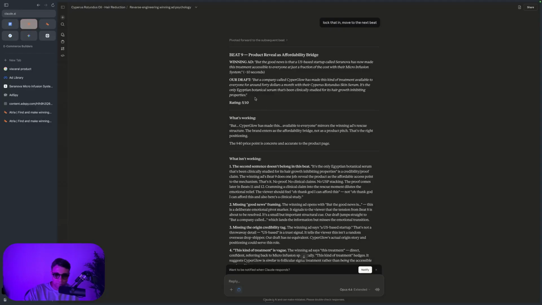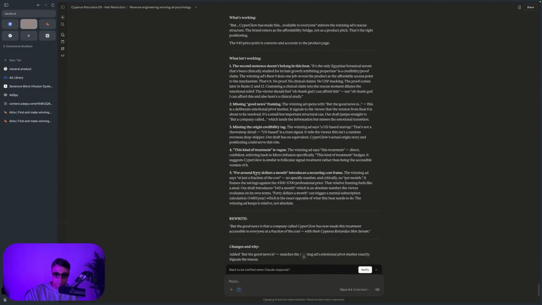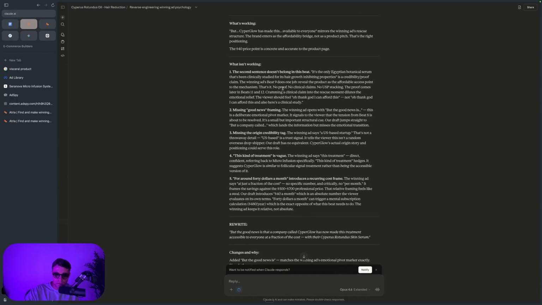It's just full of jargon, to be honest with you. I don't like that at all. The second sentence doesn't belong in this beat. "It's the only Egyptian botanical serum that's been clinically studied for its hair growth inhibiting properties" is a credibility/proof claim. The winning ad's beat 9 does one job: reveal the product and the affordability access point to the mechanism. That's it. No proof, no clinical claims, no USP stacking. The proof comes later in beats 11 and 12. Cramming a clinical claim into the rescue moment dilutes the emotional relief.